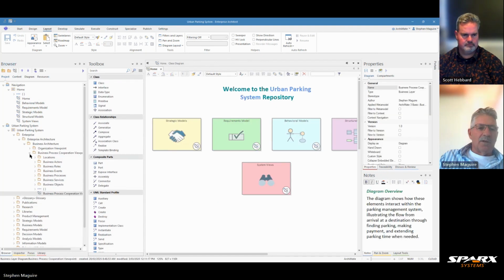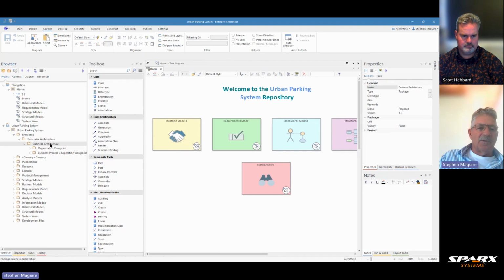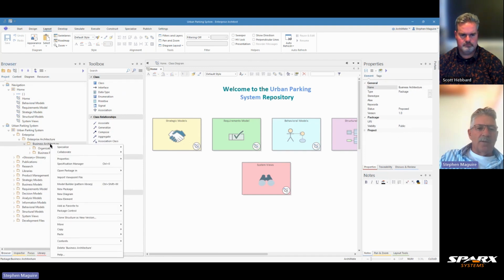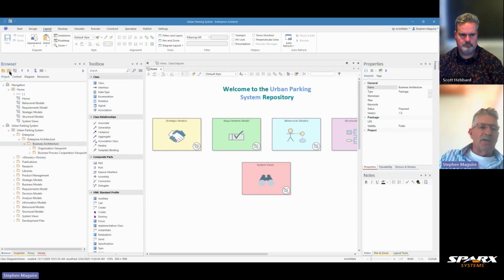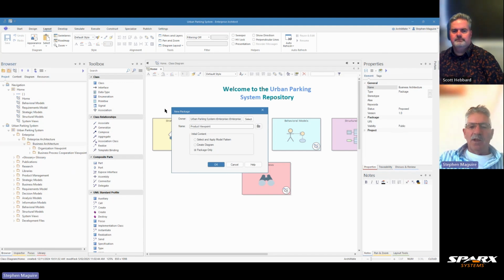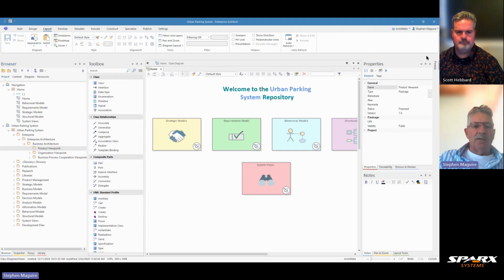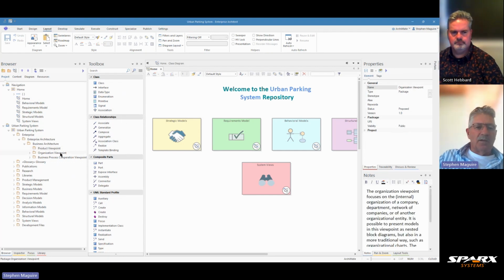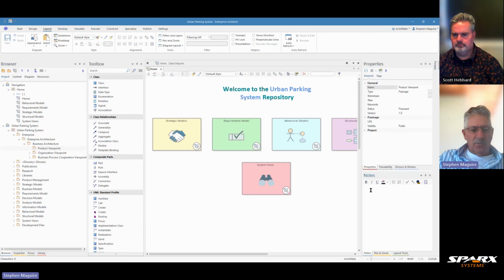So with that selected, the business architecture selected there, let's create a new package. I can do that from this menu here, new package available there, but my preference is to do it from up here. It's much quicker. I click on that icon in the project browser toolbar and I can simply say product viewpoint. So creating a new package after that there, and let's, as always, add some notes to this package so that anyone that's coming to the model can understand immediately what it's for. So I'll drop some notes in there.